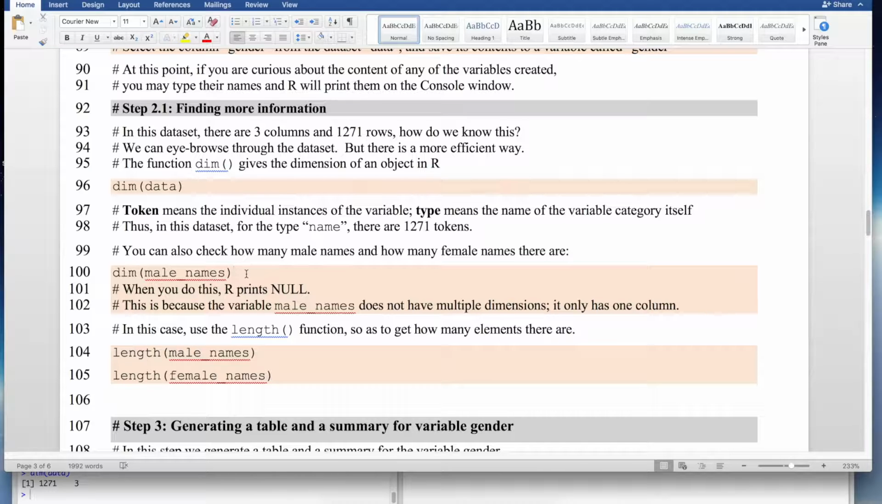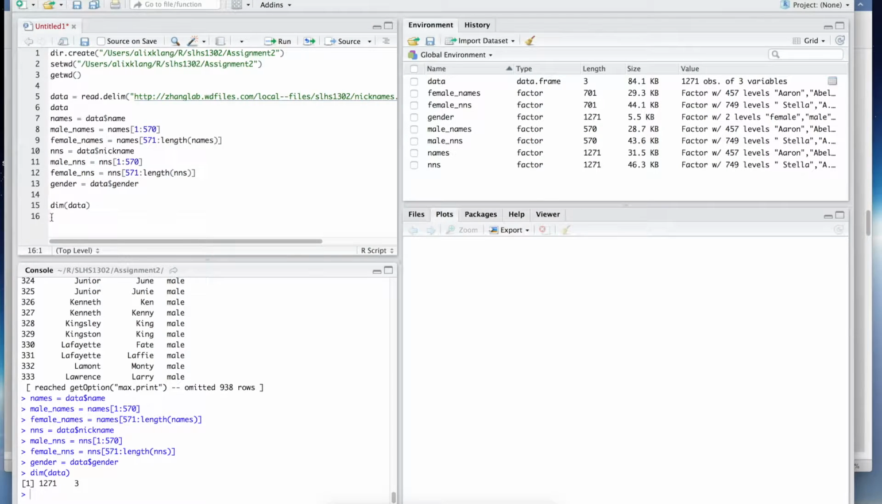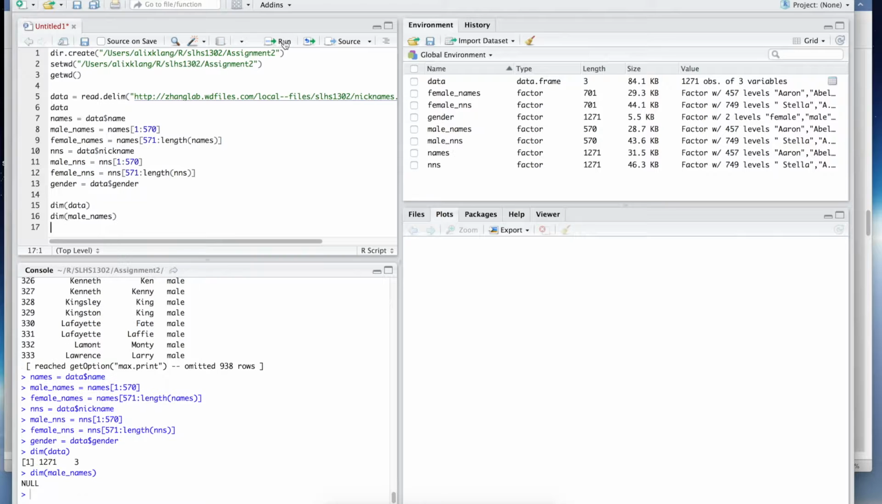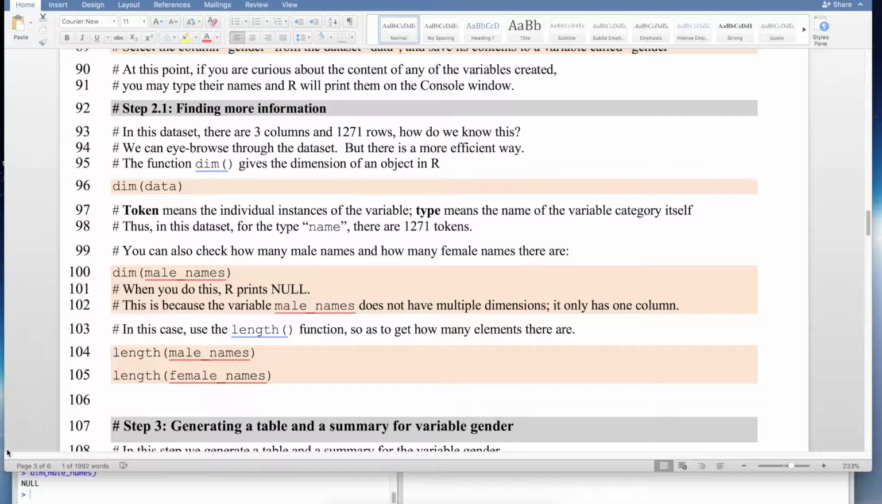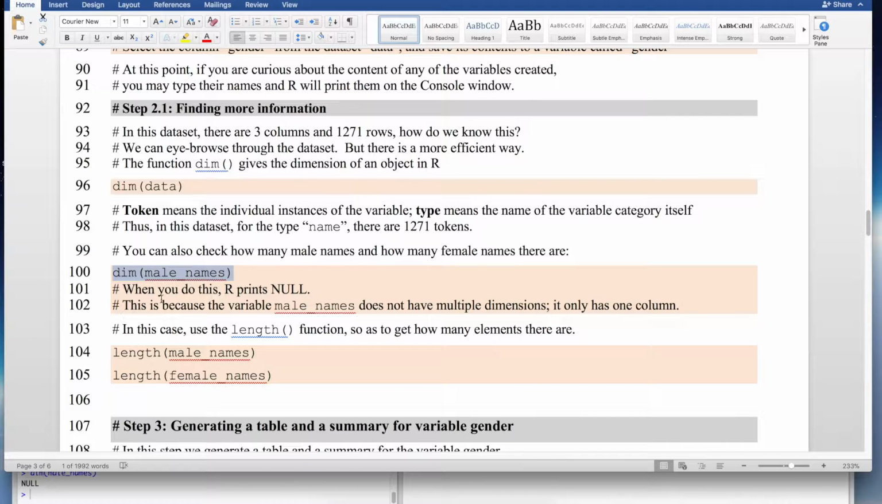And so we can also look at the dimensions of individual sets that we pulled from the larger data set. So this one will allow us to look at the dimensions for the male names only, and we can see that in our global environment. And we remember pulling that from the names variable. So when we run that, we see that we got null. And then as the assignment explains, the reason we get null is because the variable male names does not have multiple dimensions. It only has one column.